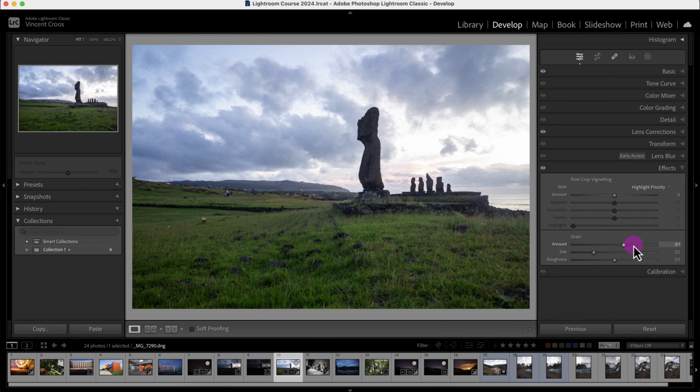Let me go back to effects. Let me click the grain. Let me change the size a little bit harder. So now you can definitely see the grain. The image looks a little bit more film-like, or looks like it has more noise, and looks like a film photo from 30 years ago, maybe.